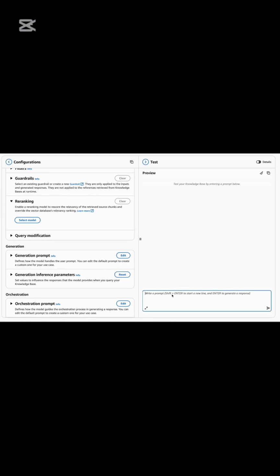Now let's test it on our first prototype of RAG. Where is QCloudy located? And it is just generating the answer, based on the documents that I gave it. I can show you the details, but I cannot show you the document, unfortunately.